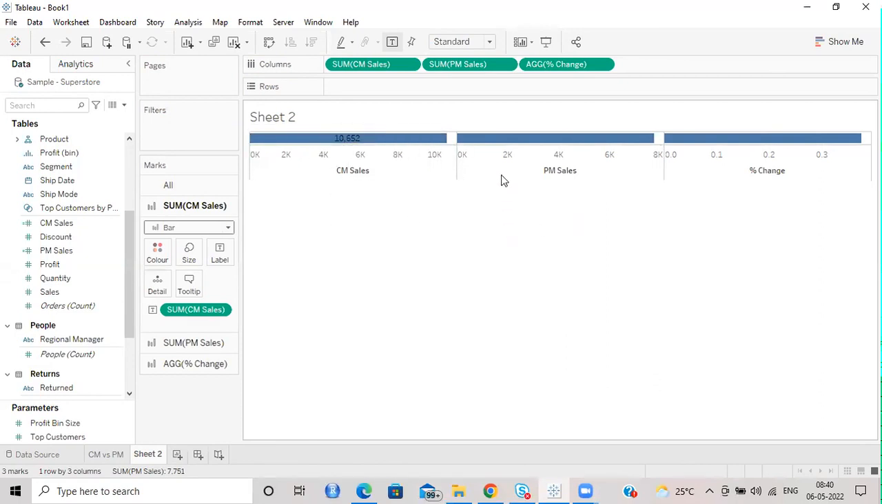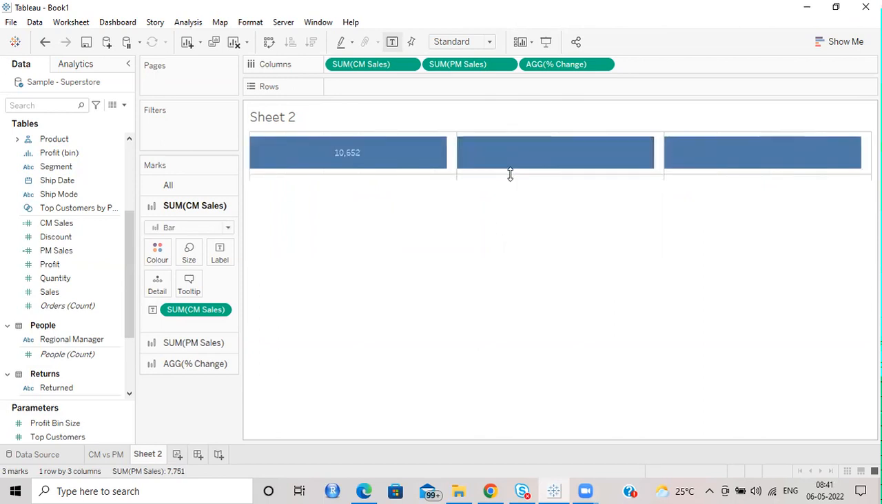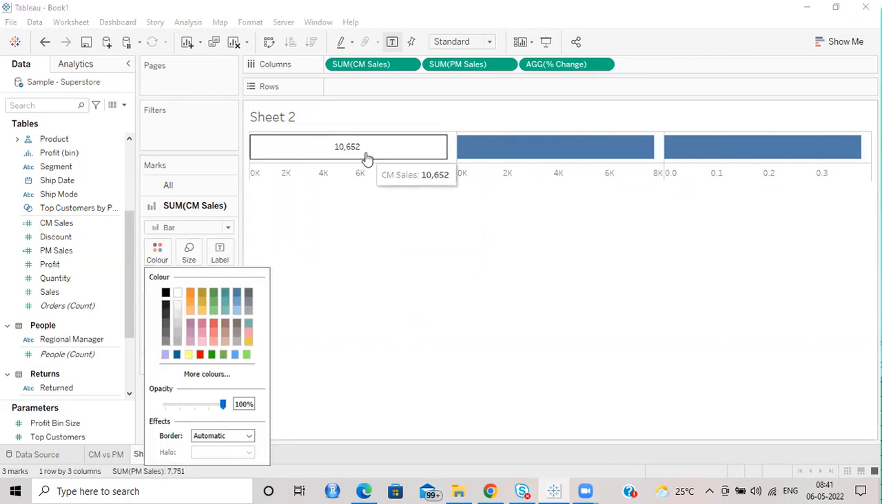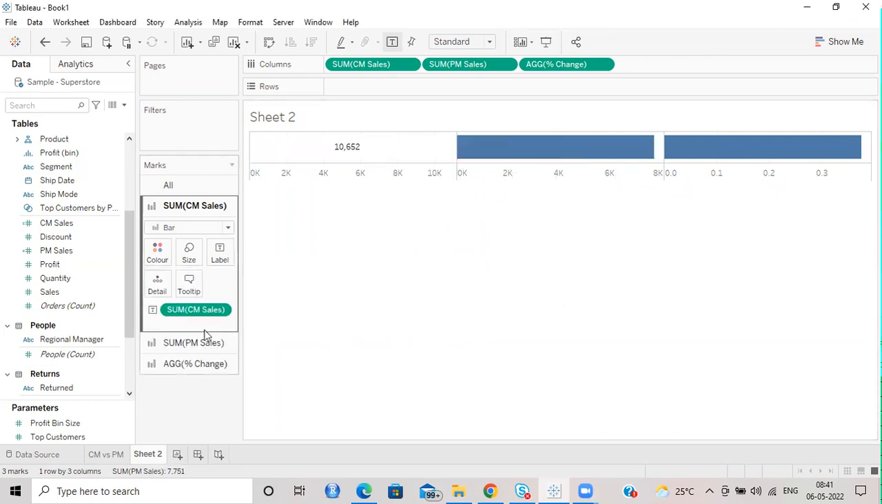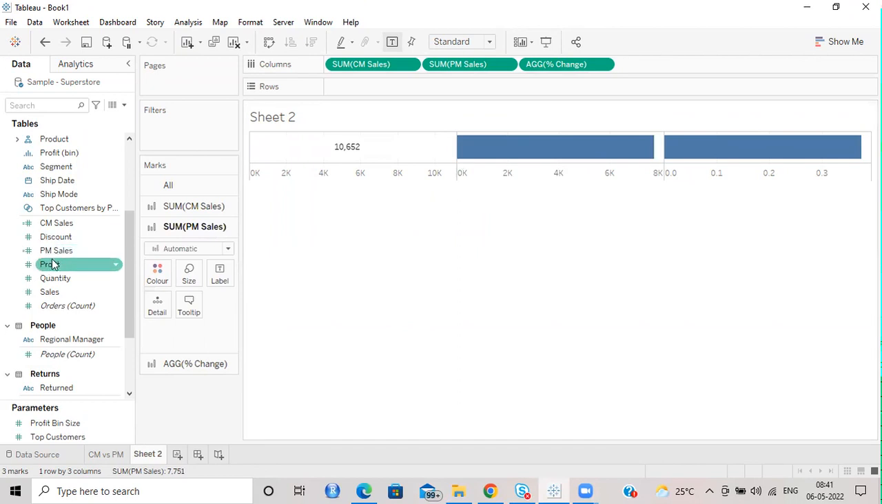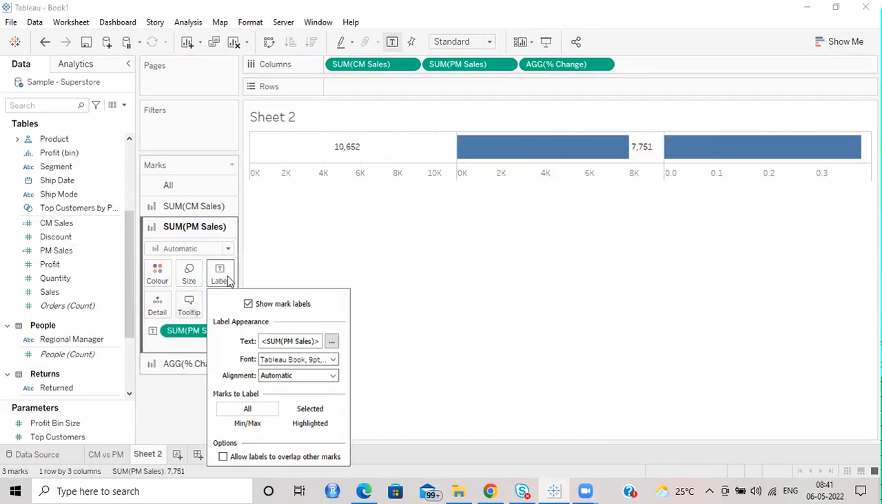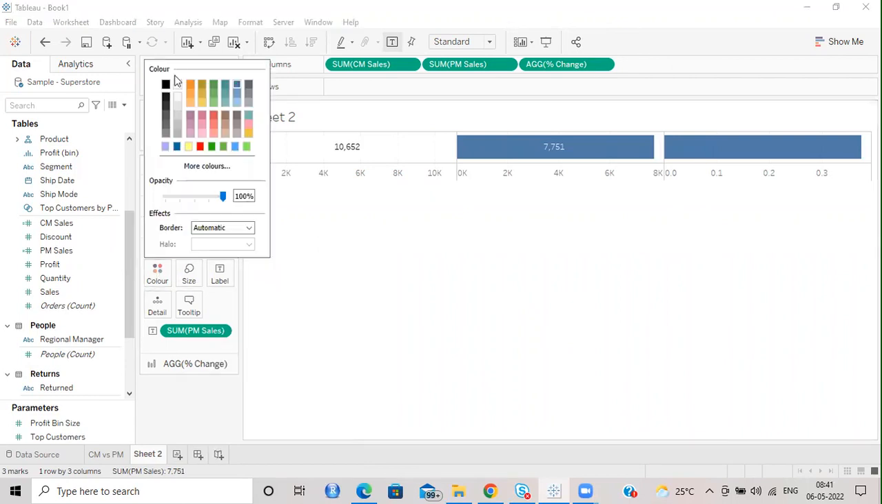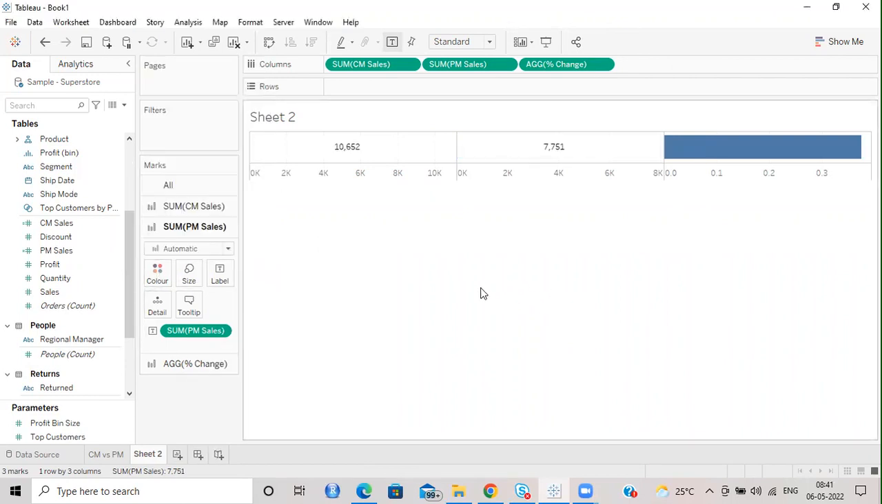Let me increase it a little bit. Now what I need to do here is, because this is something I don't want to show as a bar, so I'll go here and change the color to white. So the user will not know that there is a bar present. In the second one also, I'll come here. This is previous month sales, and I'll put it into label, and I'll go to this automatic and make it middle aligned. And make the color white. This is how I'm doing it.